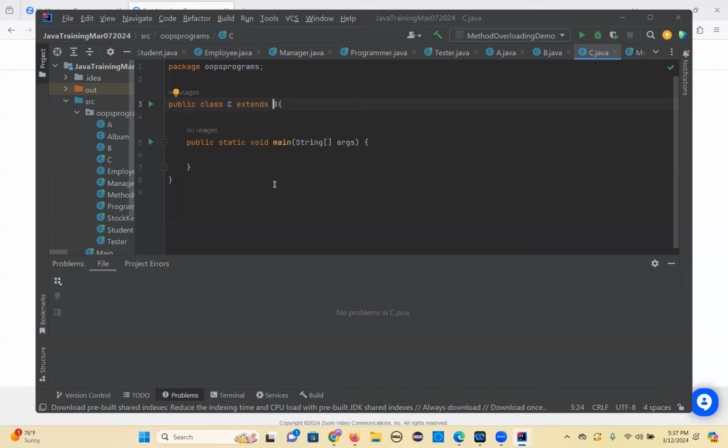But the access modifier: if the parent class access modifier has more accessibility scope, you cannot reduce that scope in the child class. Either equal or above, that should be there. Then you can override that method, and you must apply the inheritance concept. So that is the concept of method overriding.